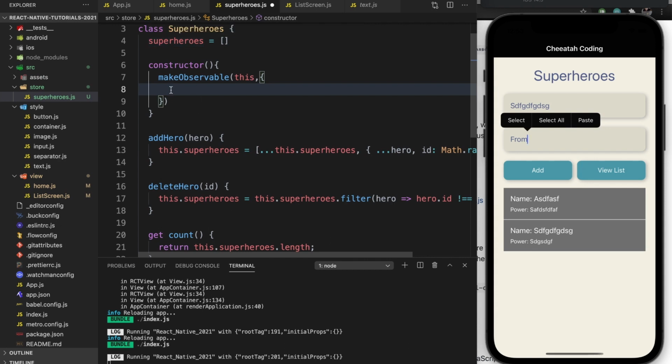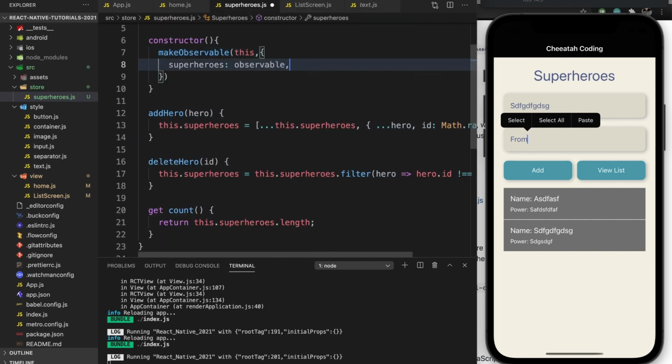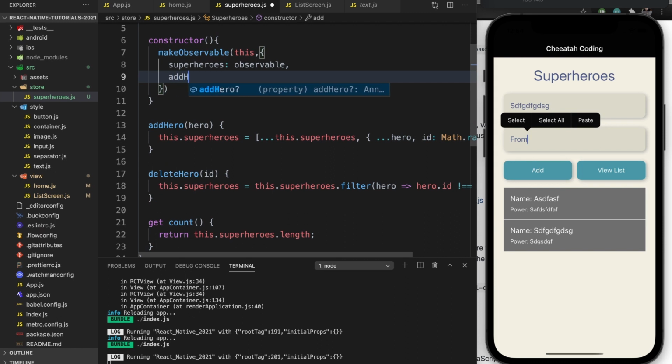So first you define what the actual field is. So the field is superheroes. And then you want to define one of three types for the observable function here. This one is just called observable. Okay, so now I want to add the add hero. So the add hero is something called an action. So there's three different options here. There's observables, there's actions, and there's computed values.